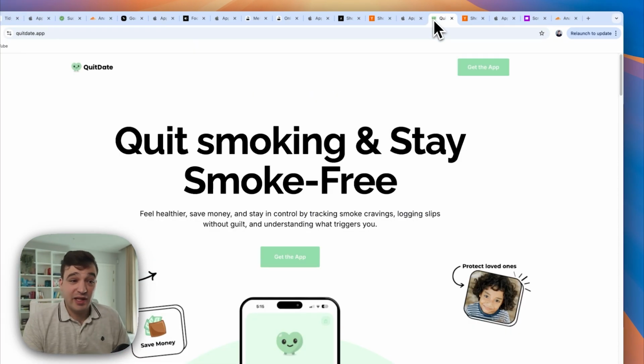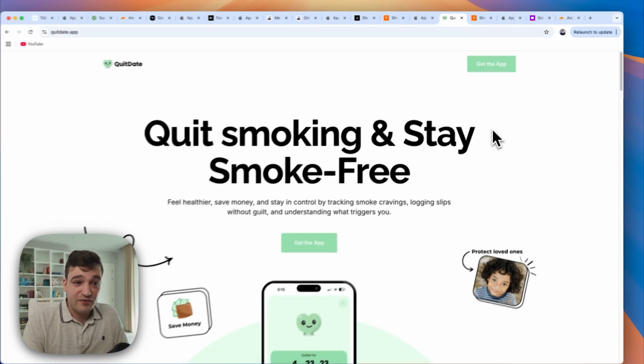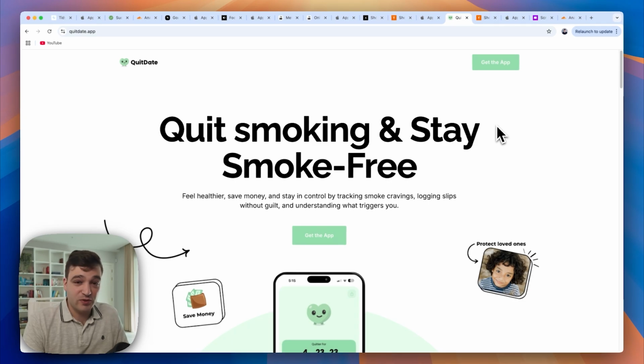The seventh application that I've done is QuitDate. I finished this last week, so I don't have a lot of statistics about this app. And it's basically an app to help people quit smoking. For this app, I had to do a lot of research about smoking addiction because I don't smoke and I didn't have any experience before.